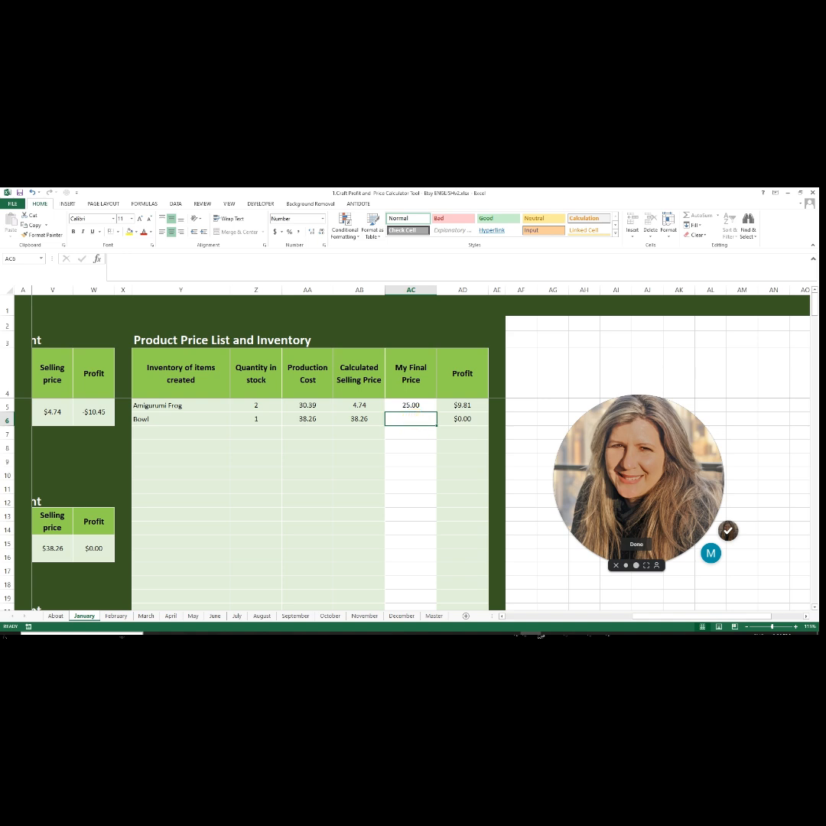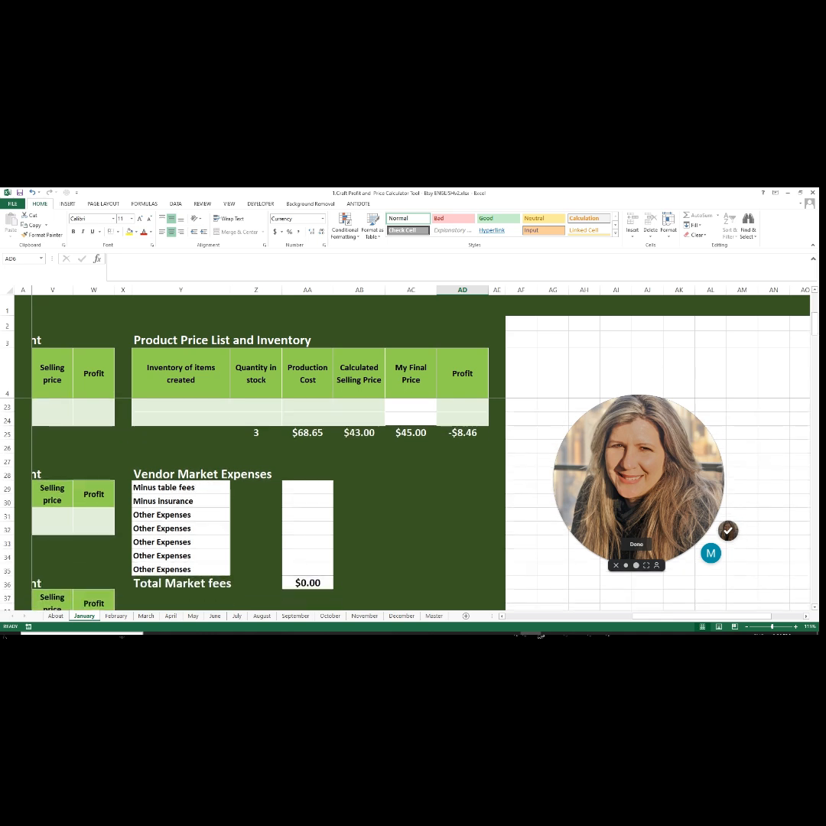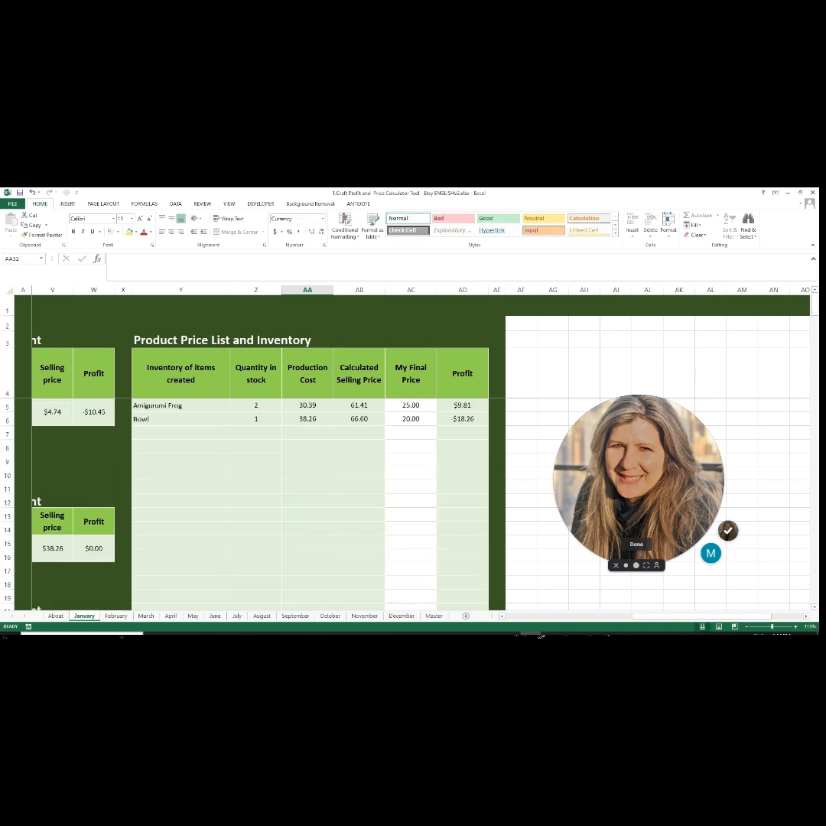If you attend craft shows, fairs, or markets, you're going to love this section. If you don't, no worries, just skip it. It won't affect anything else in the spreadsheet. This section lets you add your market expenses, which is important because you want those costs to be covered by your sales. The system will automatically distribute those expenses evenly across all the items you've created, helping you maintain fair and accurate pricing.